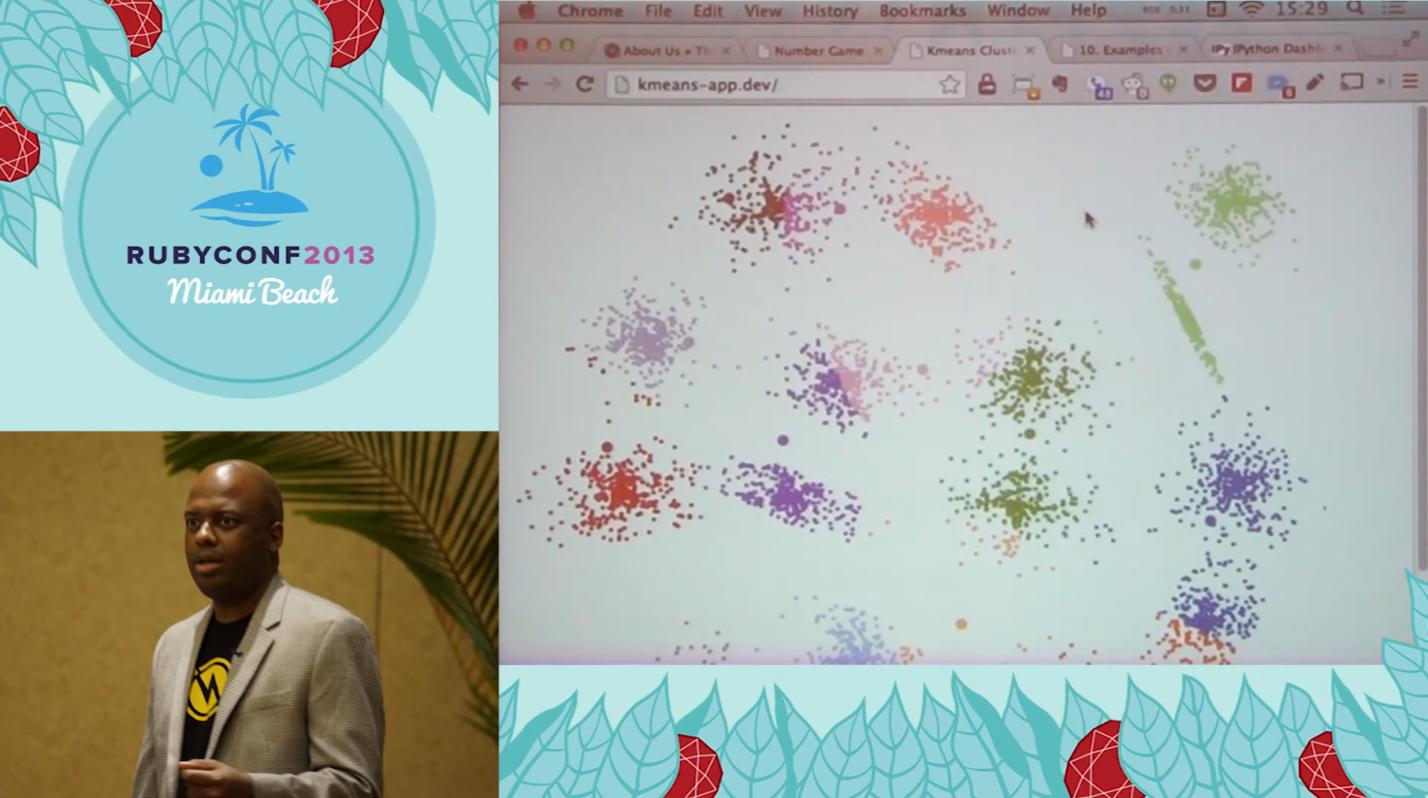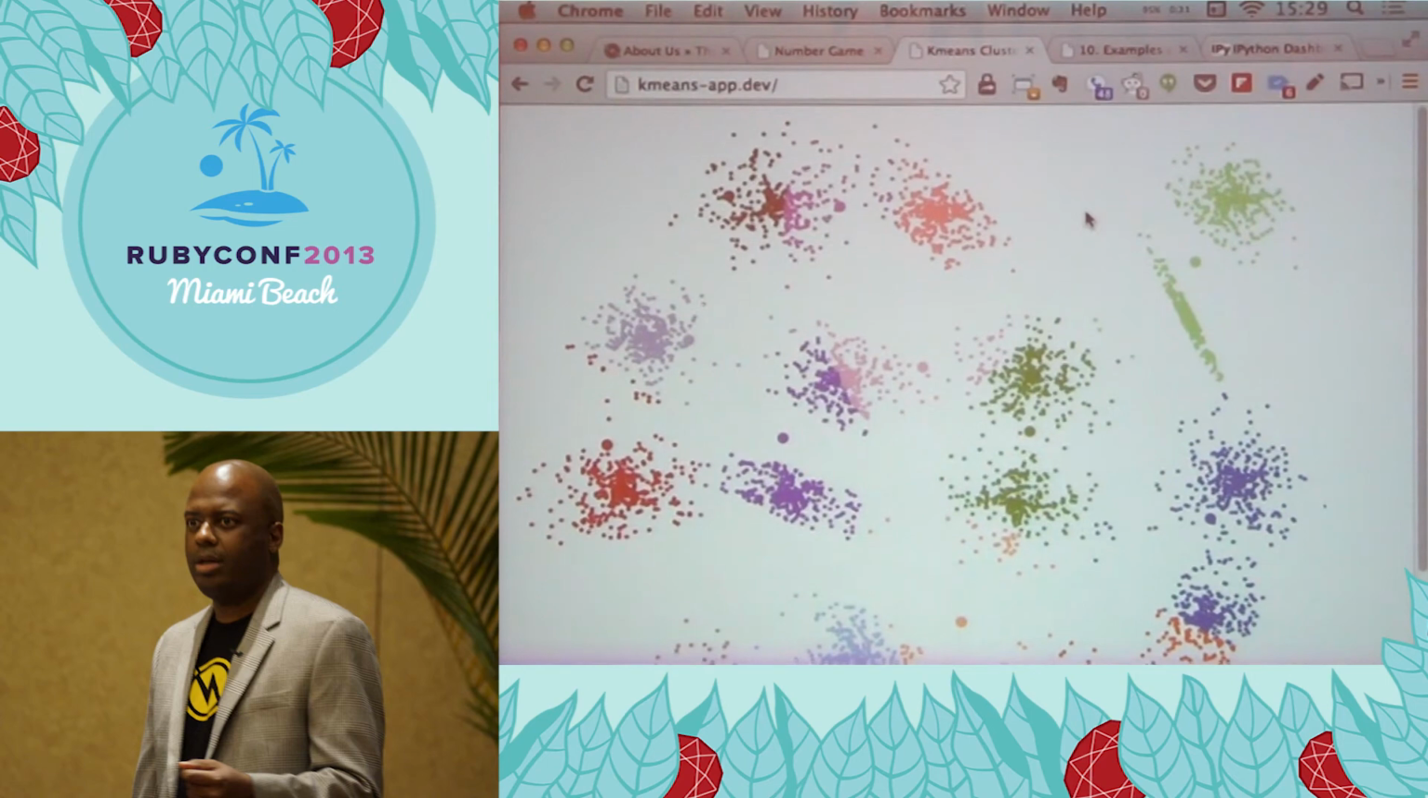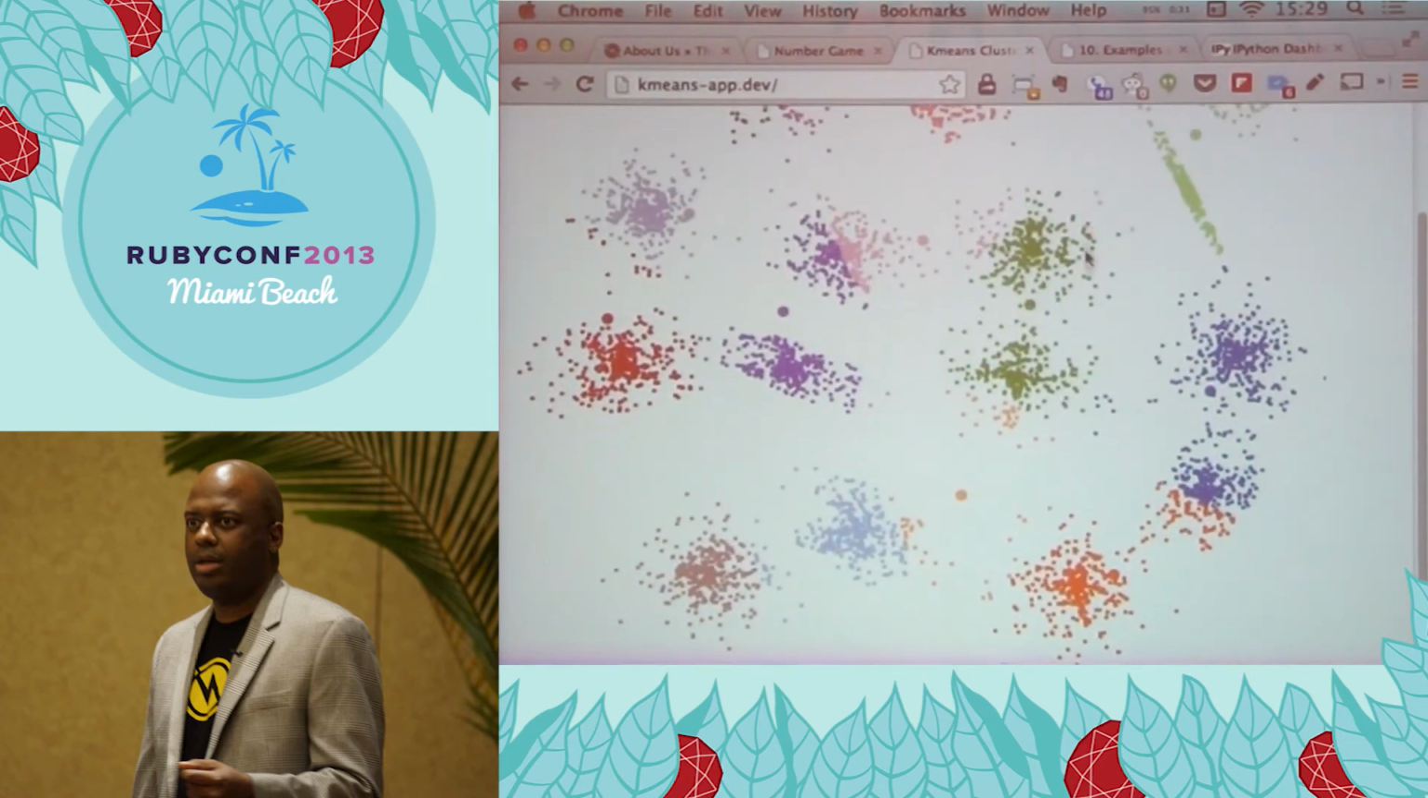And then I do it again. And then I do it again. And I do it again until it stops moving. And then when it stops moving, I've detected things that are similar. So you'll notice that down here in the bottom corner, we can detect with our eyes that this is a different group. And we can detect with our eyes that this is a different group.